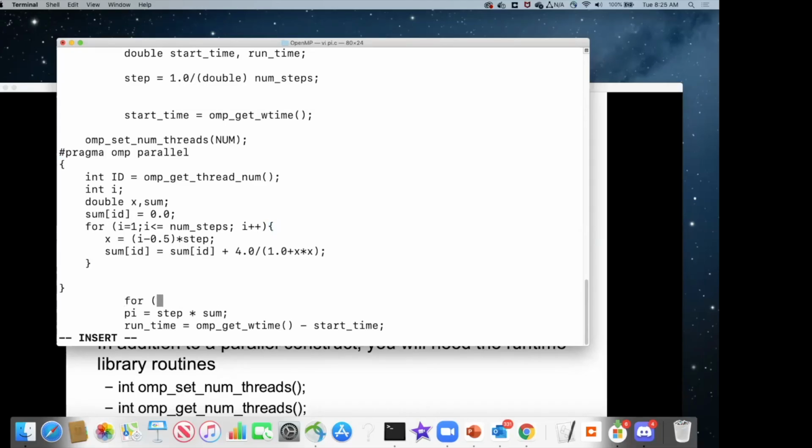I can do for I equals 0, I less than num, I plus plus, pi plus equals step times, oh, let's say do it this way. All right. Then I have to do this.